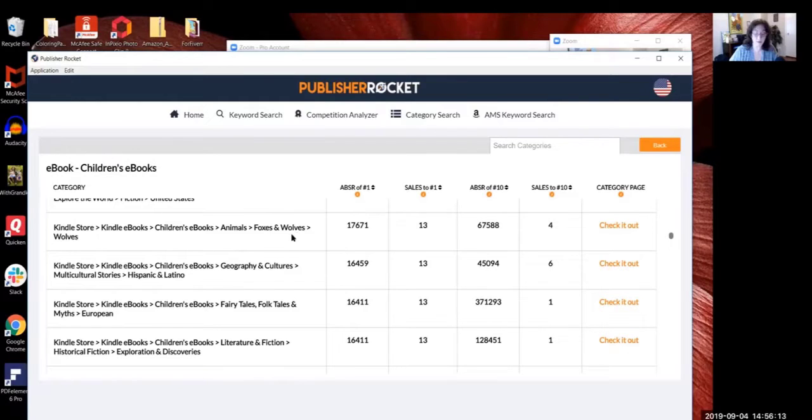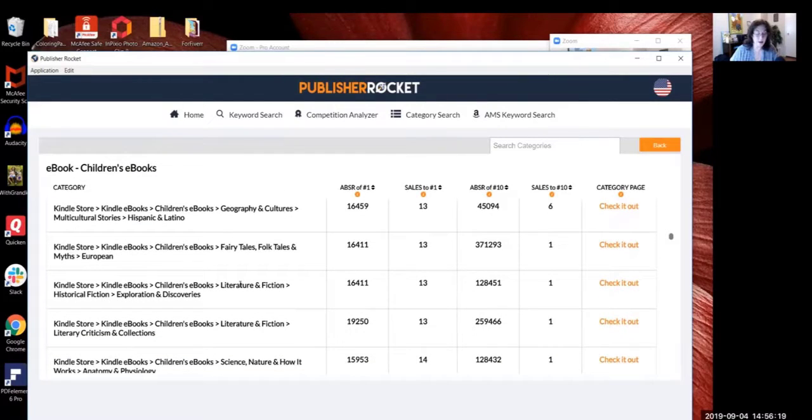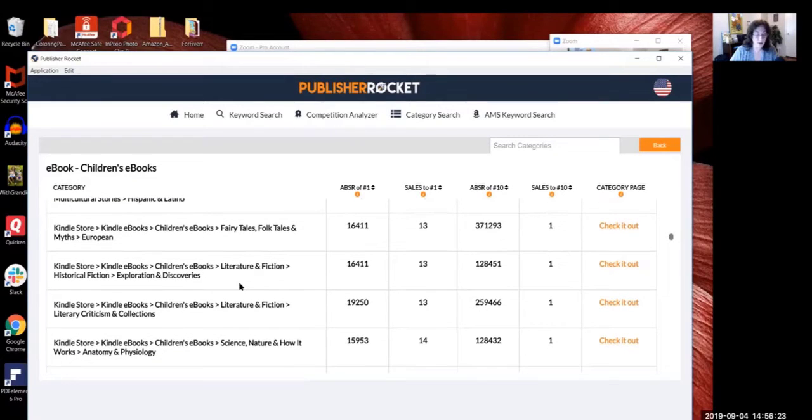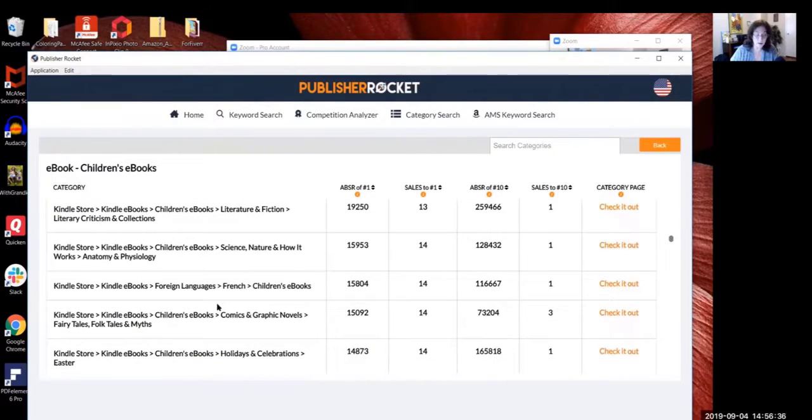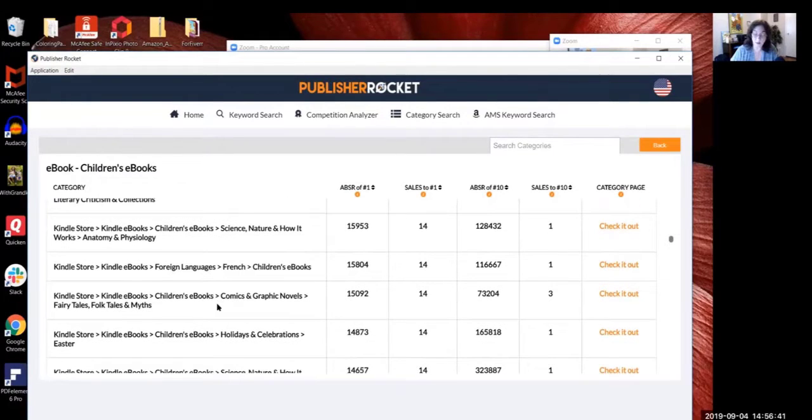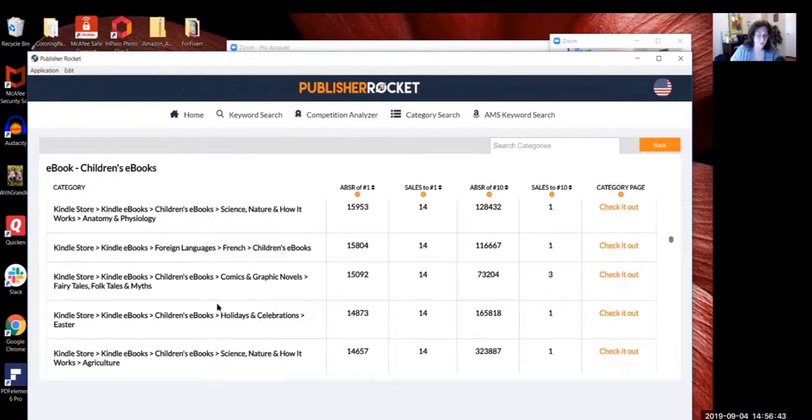Foxes and wolves. This is an animal category that really looks hot. Multicultural stories about Hispanics and Latinos, another hot category. Fairies, folktales, and myths, European. I know that's not us, but just another call out for those that are doing it. Science, nature, and how it works. Anatomy and physiology. French ebooks.